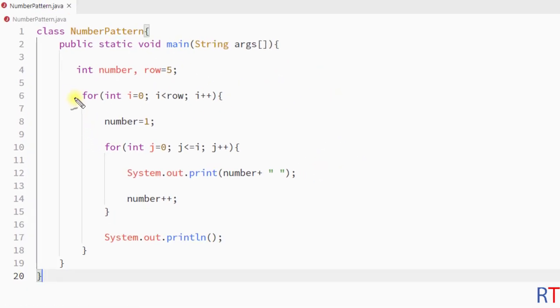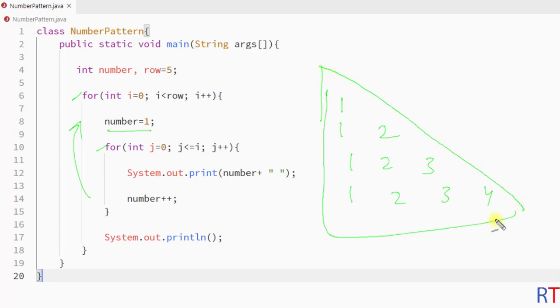So this way we can use the nested for loop, and in every iteration we can reset the value of the number variable to have the number pattern where in every row the number starts counting from 1, and this way we can have the number pattern printed onto the console.